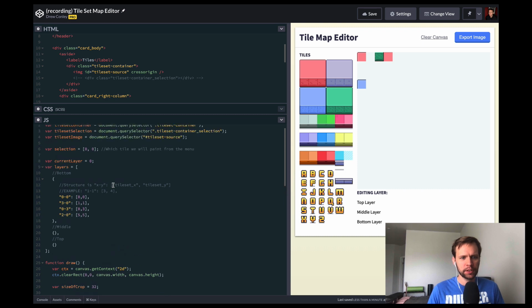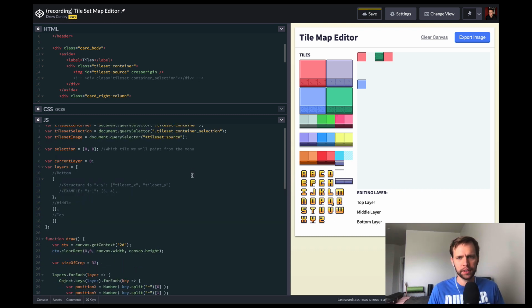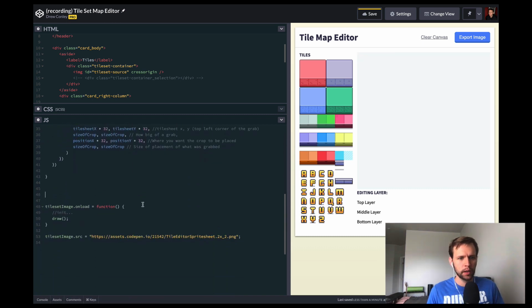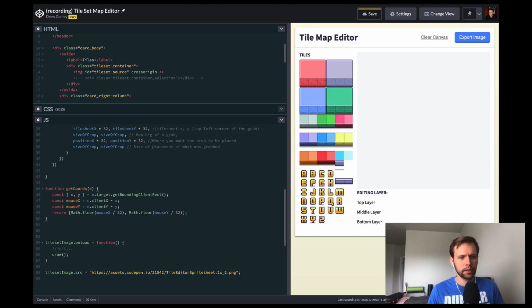So as much fun as this gibberish is, it's not nearly as fun as if the user actually gets to paint tiles in with the mouse. So let's do that now. First thing I'm gonna add is a little helper function here. And again, I'm just gonna paste it to save some time and then we'll talk through it. This is called get coordinates.